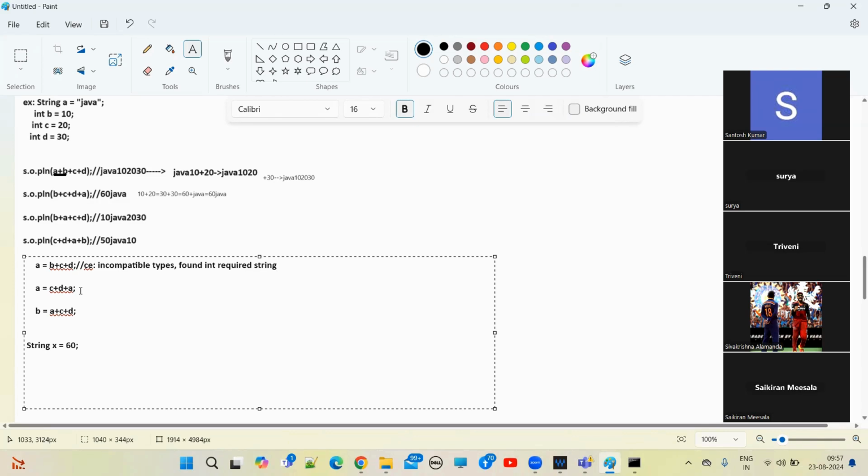Okay. Now tell me this one. C plus D plus A. C means what? 20, right? D is what? 30. 20 plus 30 is 50. 50 plus A. A is what? Java. What is the output here? C plus D plus A. What is the output? 50 Java, right?